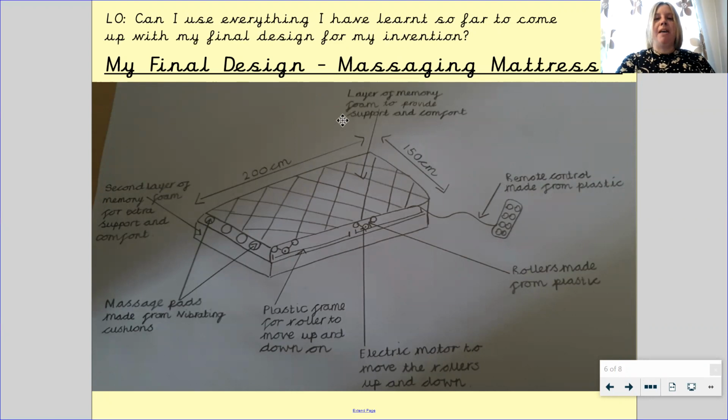I've taken the best bit, so I decided that I wanted to have a larger mattress. So I included the measurements from my second design. So my mattress is 200 centimetres long and 150 centimetres wide. I decided that it would be a good idea to keep the layer of memory foam to provide support and comfort. But I also added a second layer of memory foam for extra support and comfort.